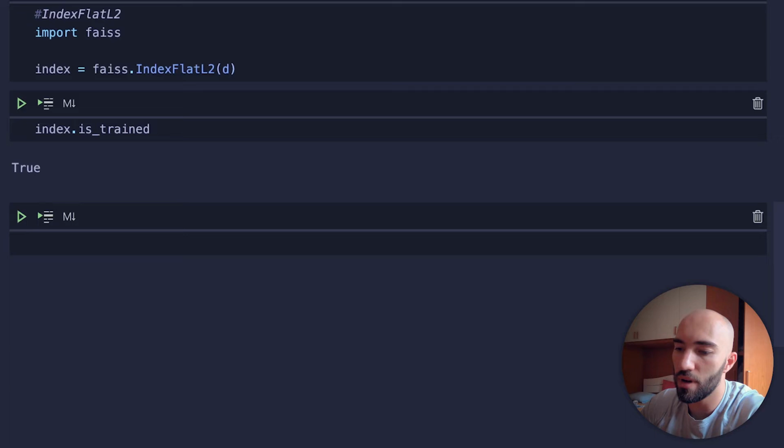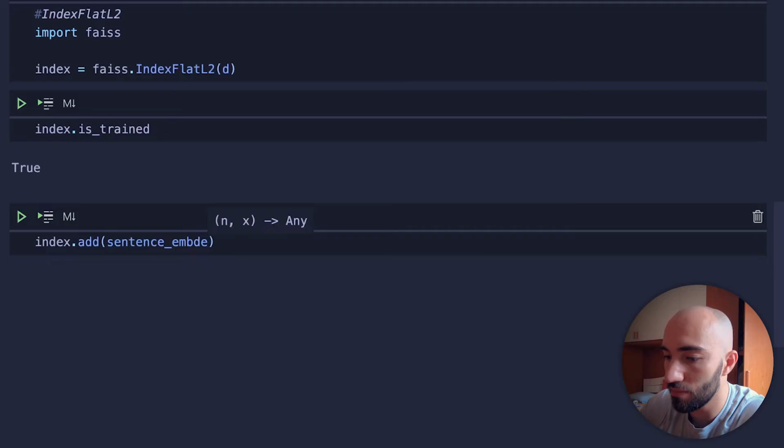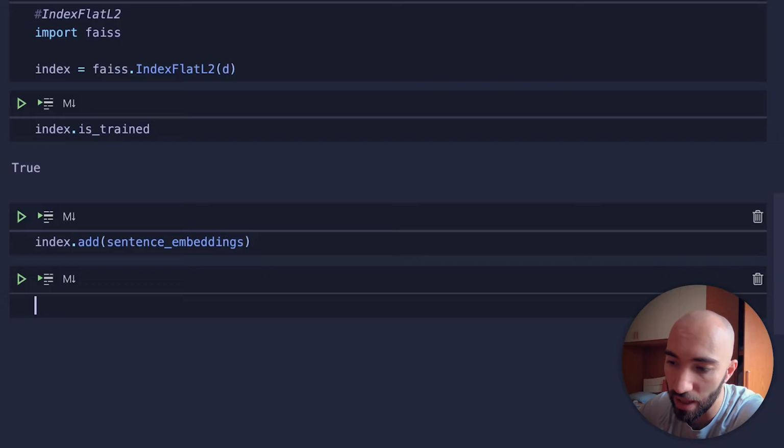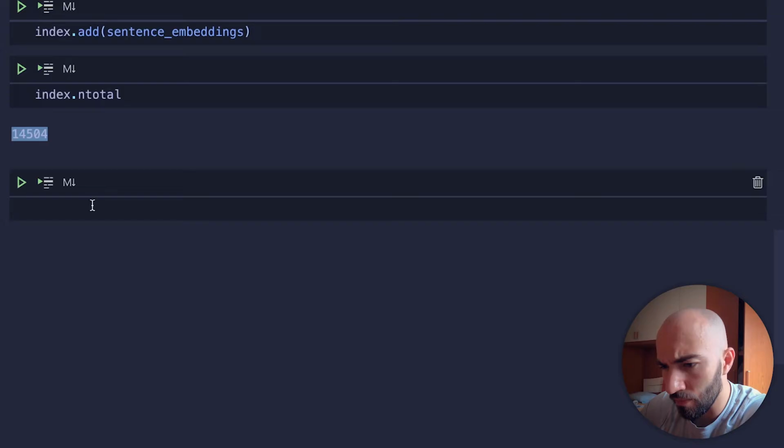Now, how do we add our vectors, our sentence embeddings? All we need to do is write index.add, and then we just add our embeddings like so. So, add sentence_embeddings. From there, we can check that they've been added properly by looking at the ntotal value. This is the number of embeddings or vectors that we have in our index. And with that, we can go ahead and start querying.